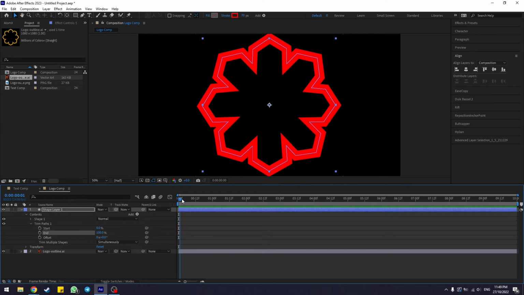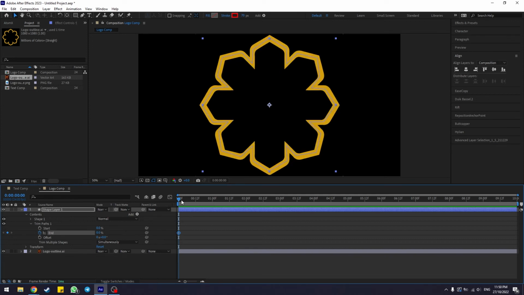Have the playhead here, go all the way to the beginning of the video, all the way to 00 seconds, and select the stopwatch at the end value to create a keyframe for the end value. And now I want you to change the value for the end to 0%. Now go all the way to the end of the timeline.